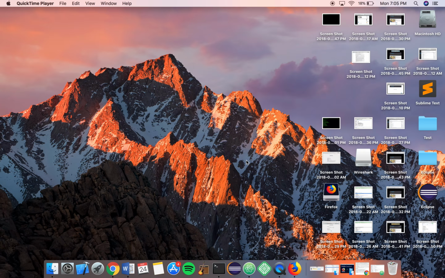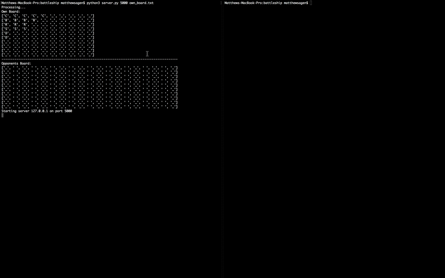This is Cory and Matthew's Python implementation of a Battleship board game played between a client and a server. To get this started, we're going to start up the server on port 5000 with ownboard.txt, and you can see here we have our own board and the opponent's board both on the server.